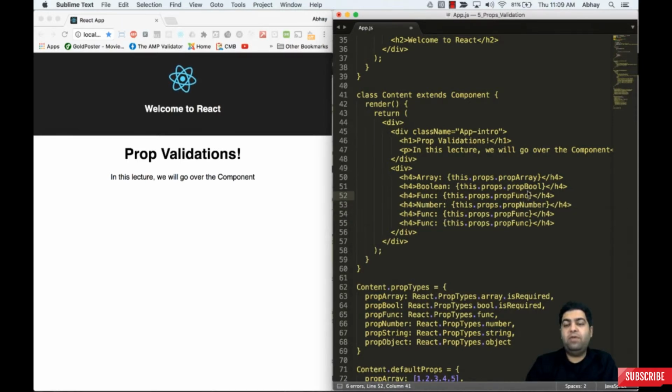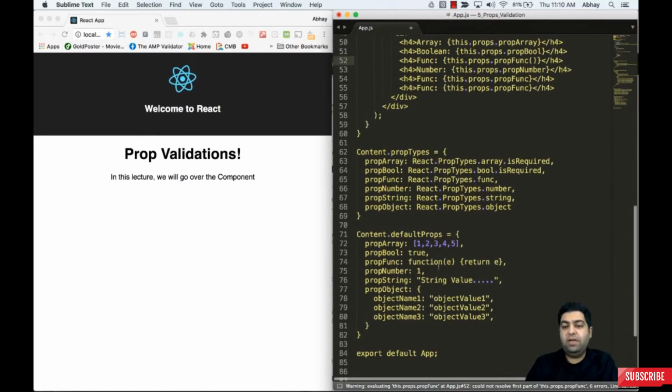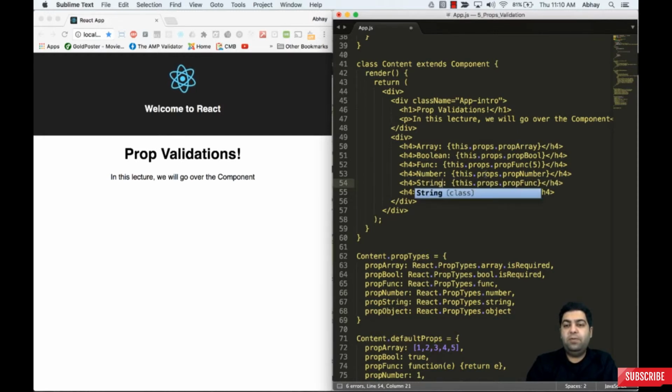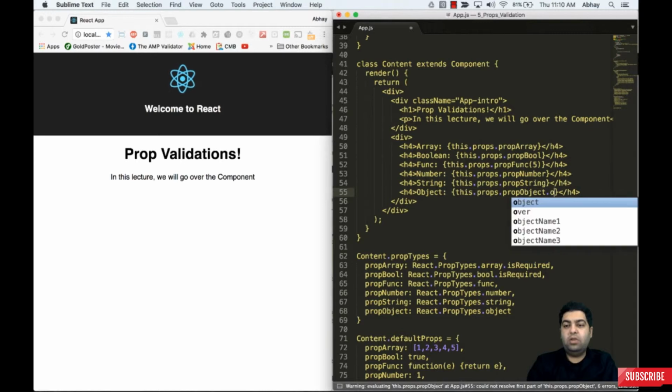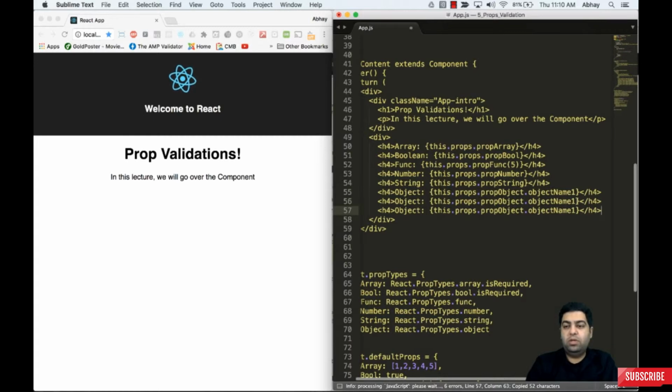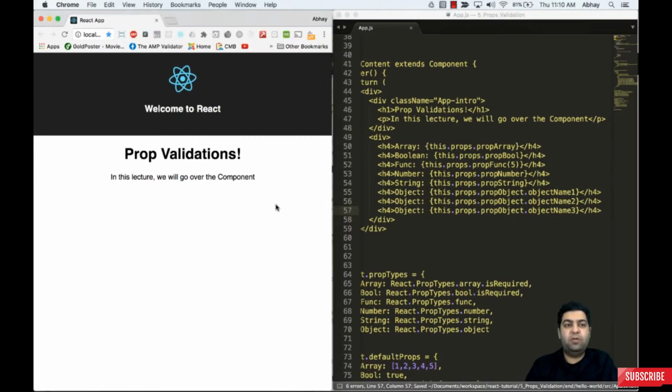And just one thing is, when you give a function, you cannot directly give a function because this expects an input. If you remember, we gave it an input and that returns the input as output. So let's just call this a 5, and then let's add string. So this becomes a string. Then let's add object, and let's call it object name1 so that you can display the first one. And let's do it with 2 and 3. Let's save it, and let's wait for this to refresh.